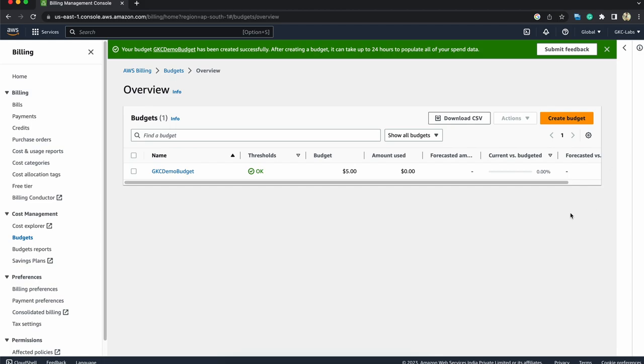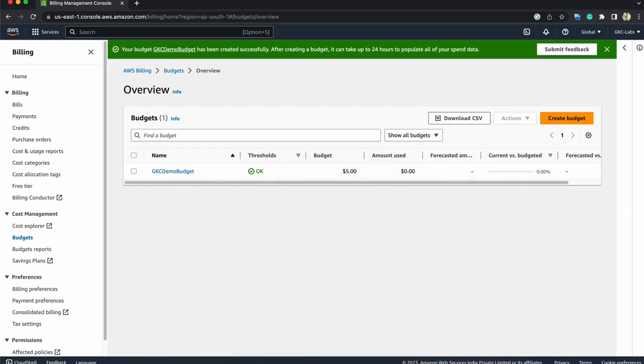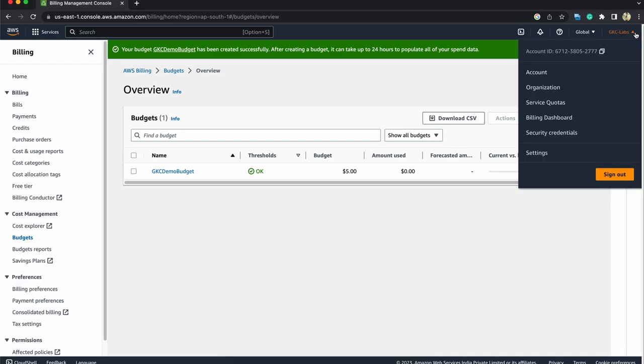Another important thing, as we move ahead, we will not be using the root account. No one should be using that. Even for the admin level activities, we'll be doing everything with the admin level of IAM access. We'll come to that in the next session, because this first session is going to be totally on AWS architecture. But just to keep in mind, we should not be logging into the root account directly.